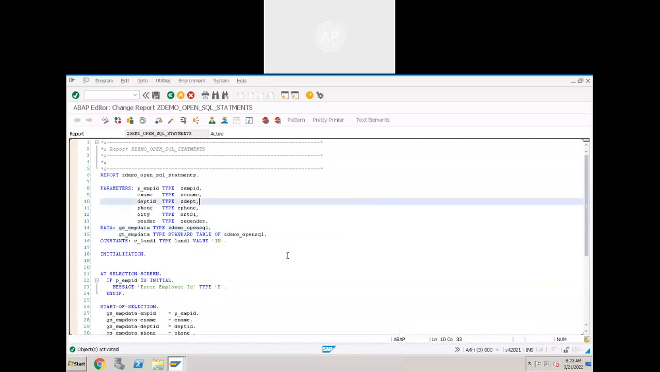Now we'll add more operations to the same program, so that we can execute different operations from the same program, like insert, update, delete, or modify. How can you perform different operations from the same program? For this program, we will add a radio button.